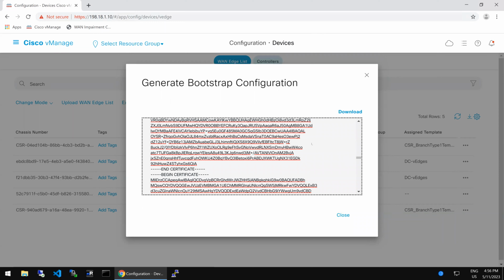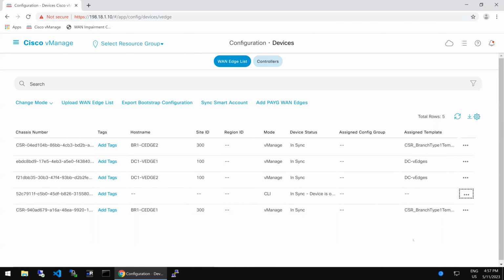Okay, so this is the bootstrap configuration, the minimum configuration required to bring up the device. Now in the new form of SD-WAN, you can clearly see here the option to sync a smart account. I'll come back to that in the slide. You will understand what it means to sync the smart account.